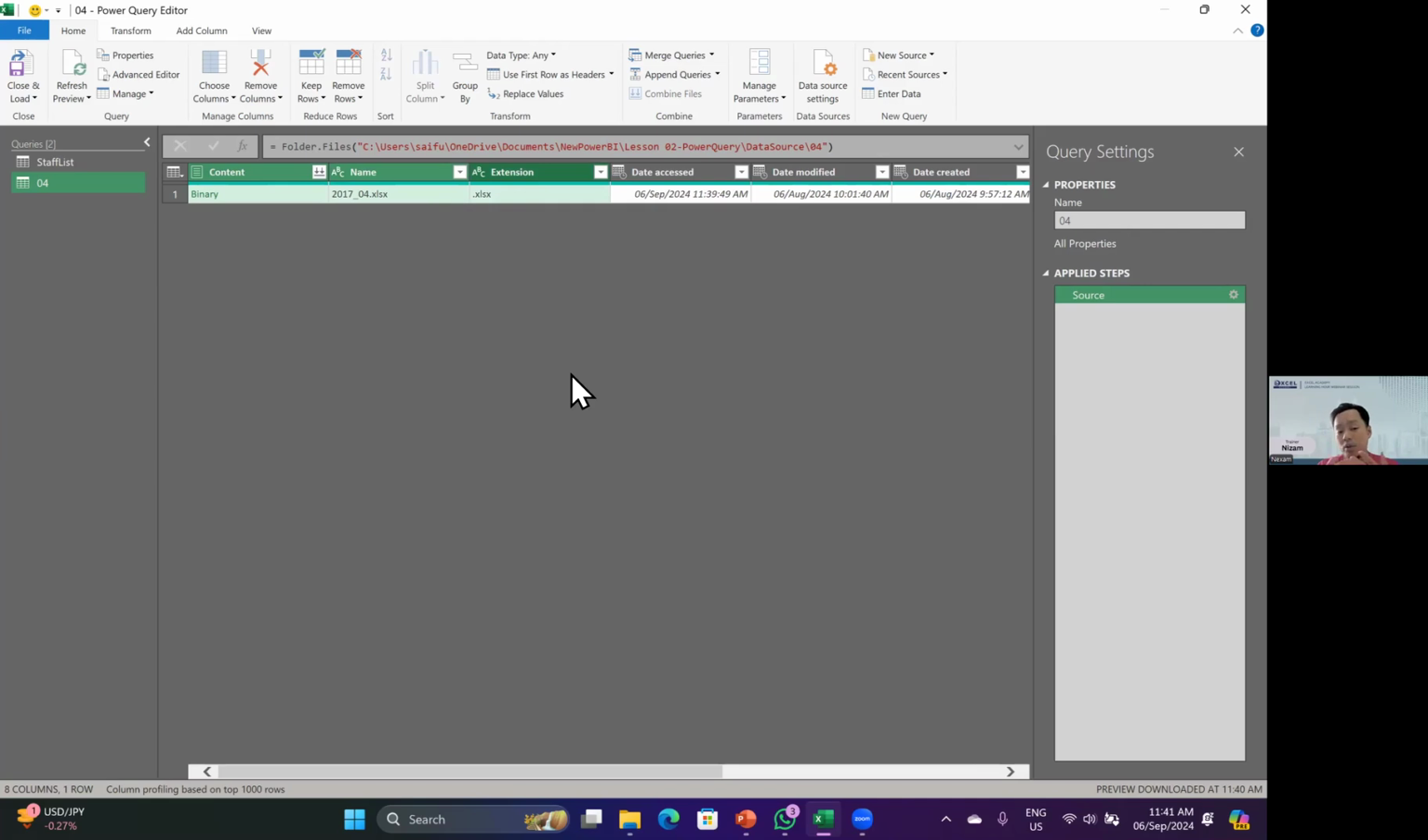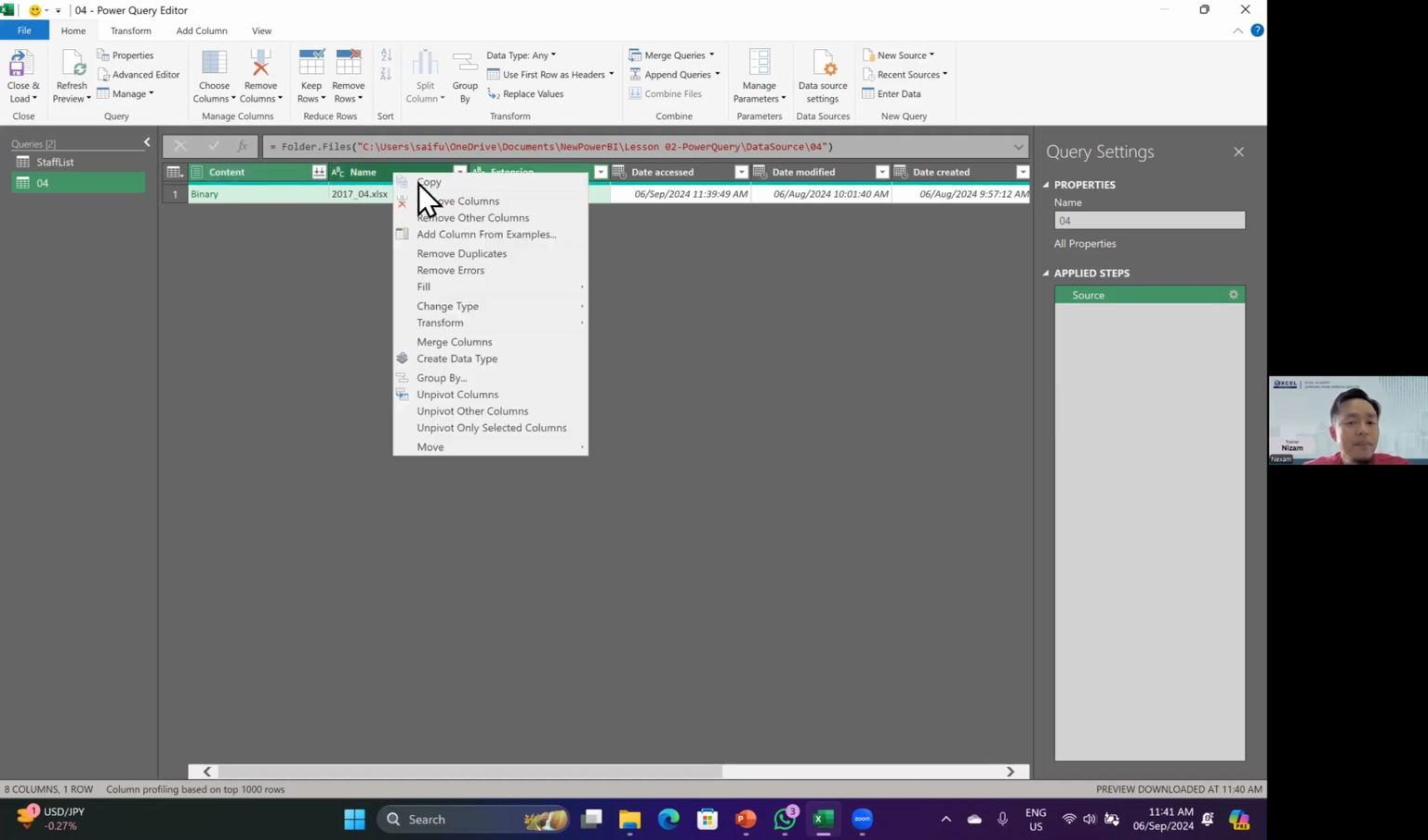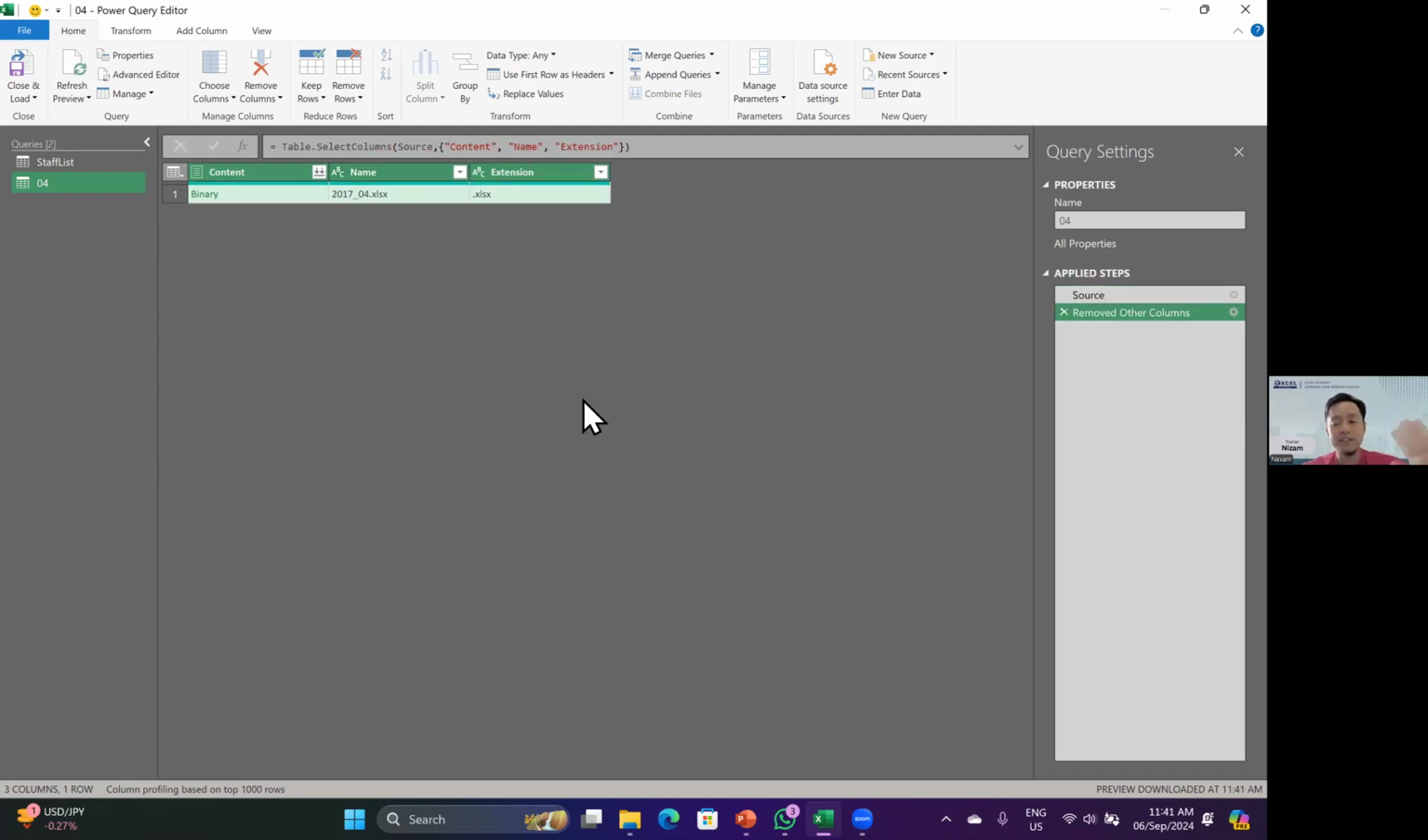Why? So that I know that file format is XLSX and that file name is 2017. Guys, remember, if you see this symbol, that means there's content in this file. So what I do, I just right click, remove the other columns. So that's it. So how to open the content of this file?